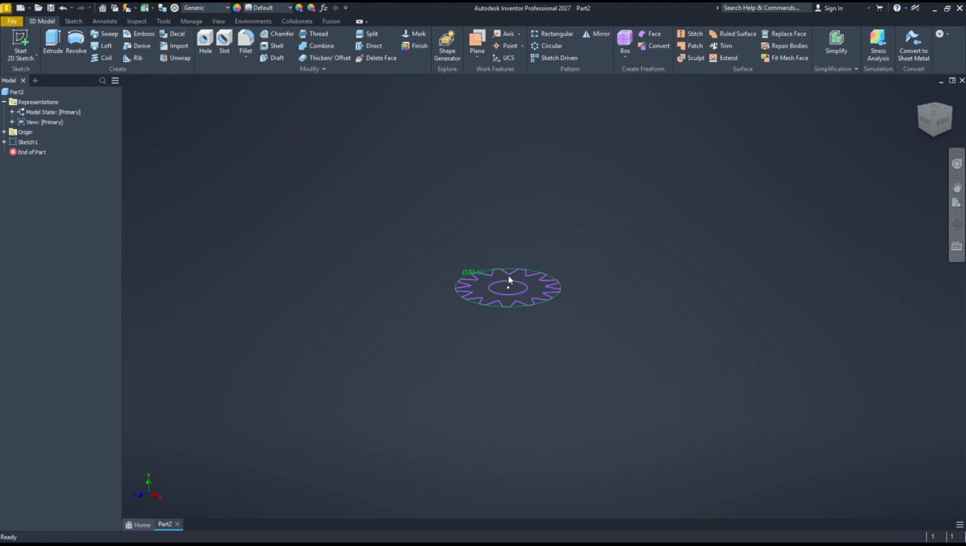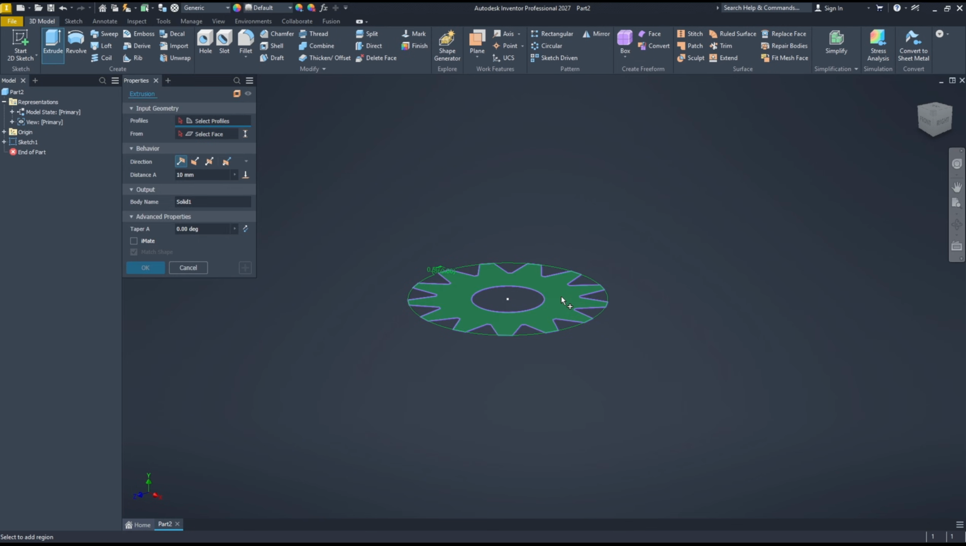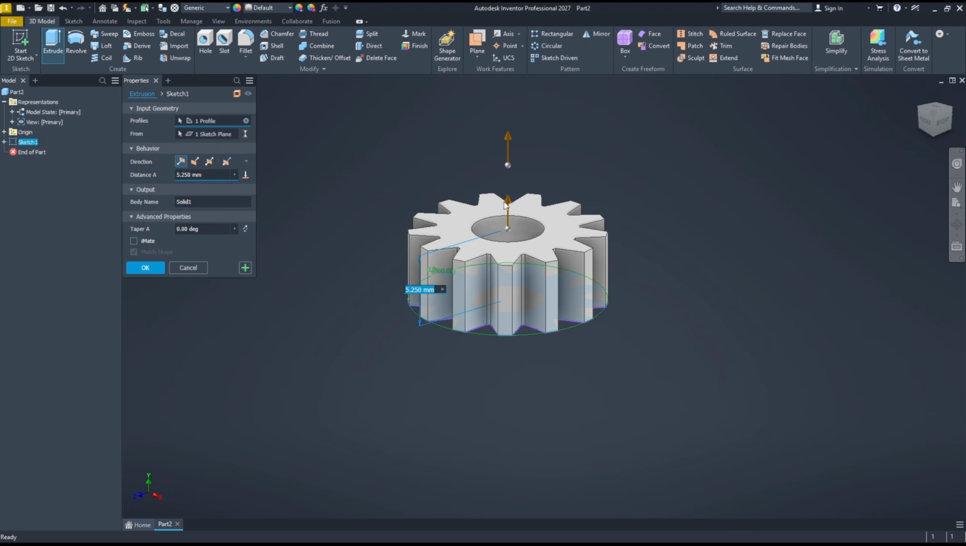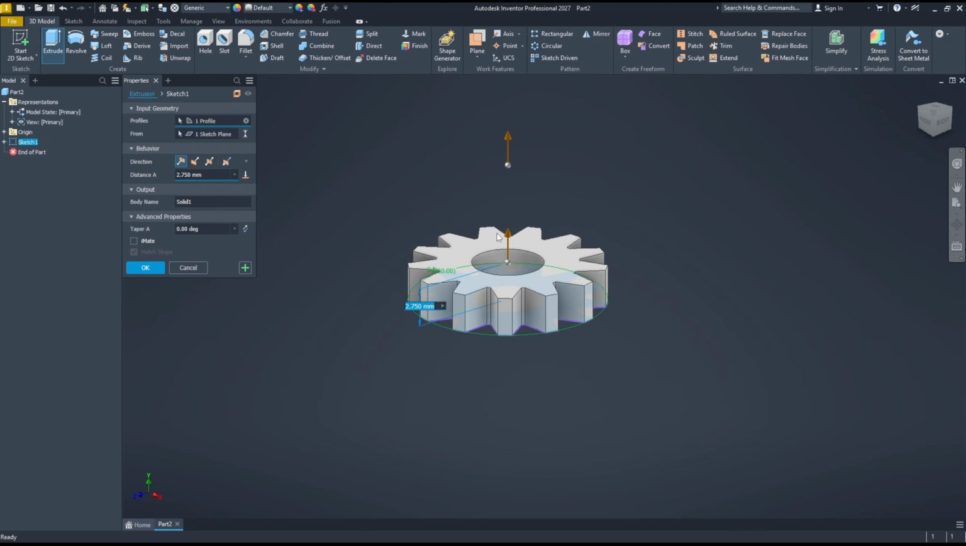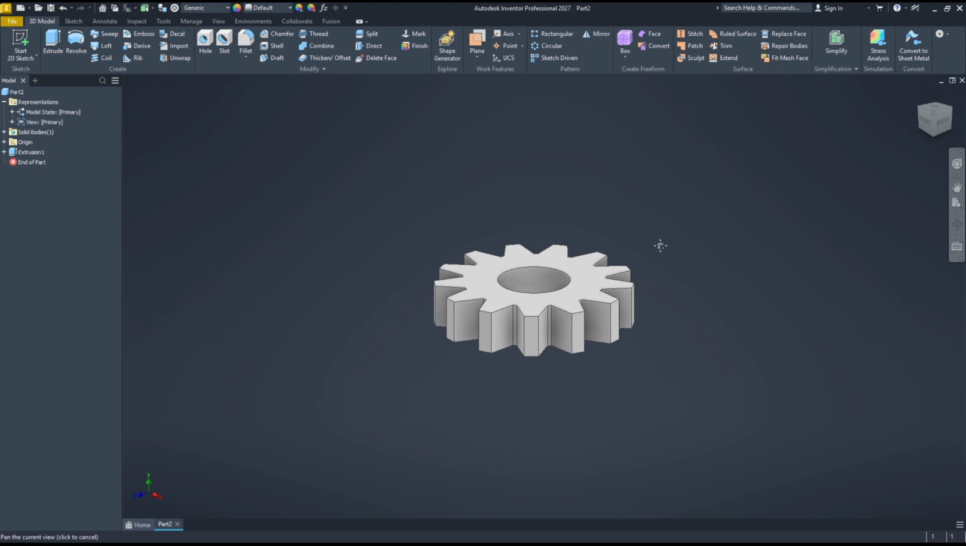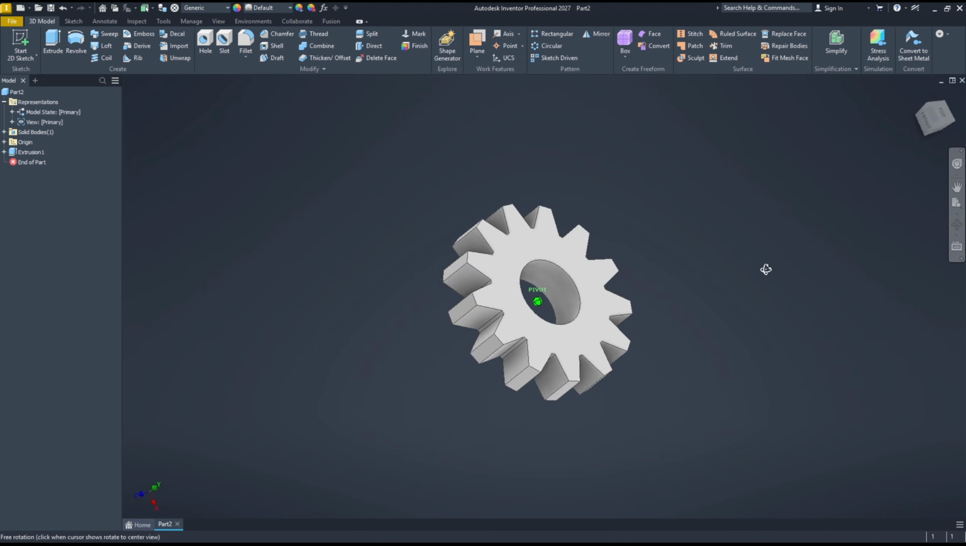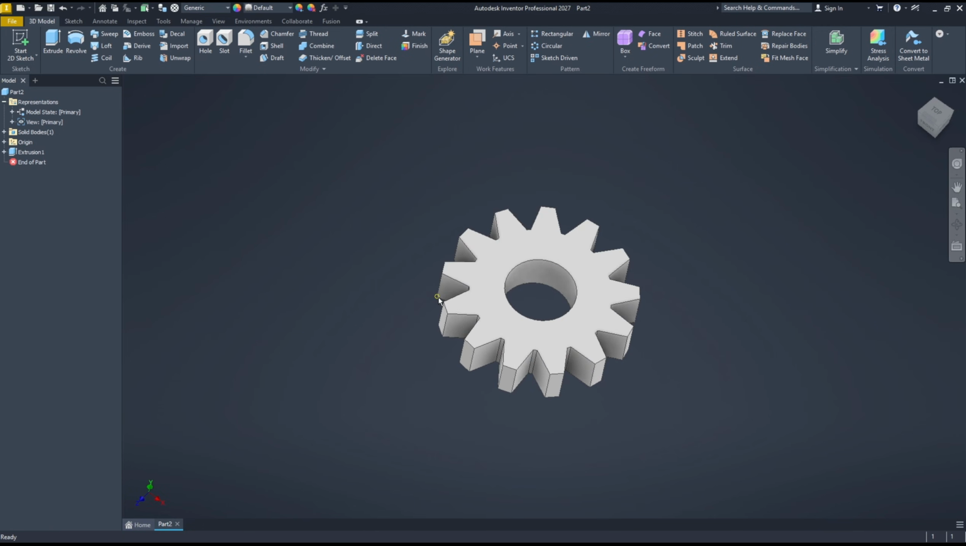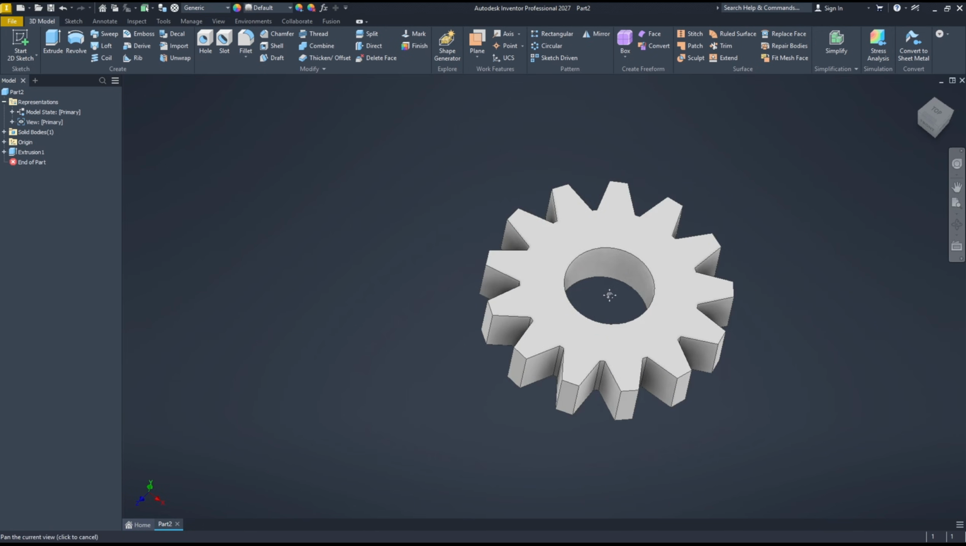To convert into 3D, we can use the extrude tool, select this face, and then you can move the extrude distance. Click OK to apply. So we have already created this basic gear with Inventor 2027. Okay, that's it for the basic tutorial for Inventor 2027.